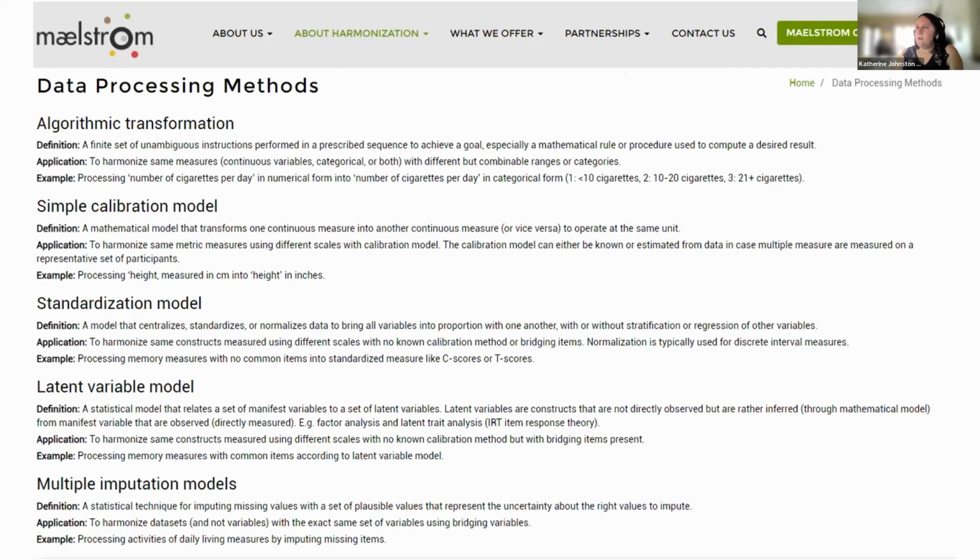So once more, pulled in Maelstrom's data processing methods. I thought this was a really nice layout of some of the things that you'll be thinking of as you clean your data. And they speak about the algorithmic transformation. So they may be defining some things like if you have the number of cigarettes or drinks that somebody has taken per day, and putting that into more of a categorical form.